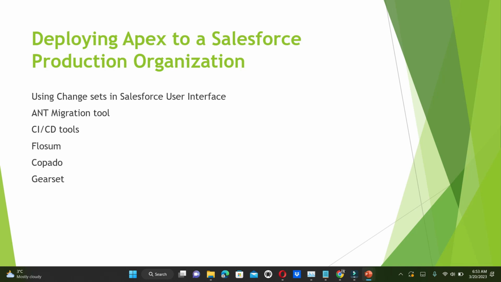Also there is one tool available, the migration tool. The migration tool is a command line tool for moving metadata between a local directory and a Salesforce organization. Through this tool, we can retrieve components, create scripted deployments, and repeat the deployment process. And there are other tools in the market called CI/CD tools, which stands for continuous integration and deployment tools, like Flosum, Copado, and Gearset. There are many other tools available as well. I have just mentioned a few tools here.